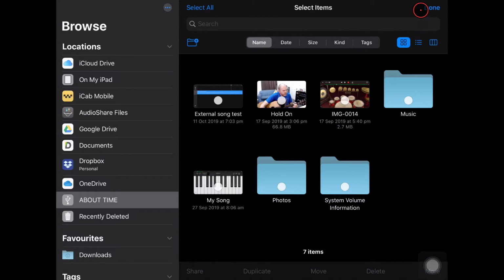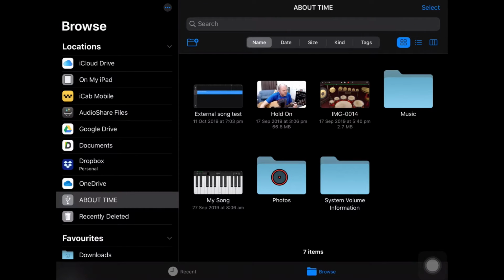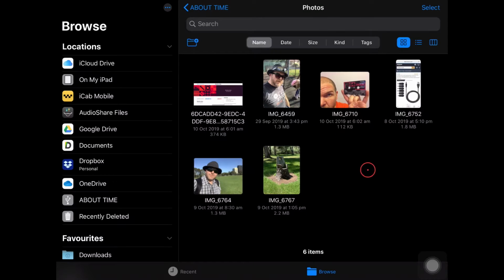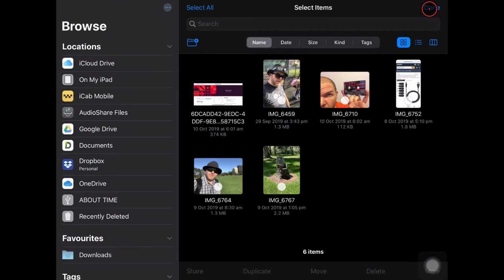So unfortunately, if we hit done on that, you will have to go into the folder and then select all of the photos from here. But it's pretty simple, because all we need to do is tap on select in the top right corner, and then up here on the top left, we've got select all. So we're going to tap select all, and that selects all 6 of these photos. And now we are ready to share.